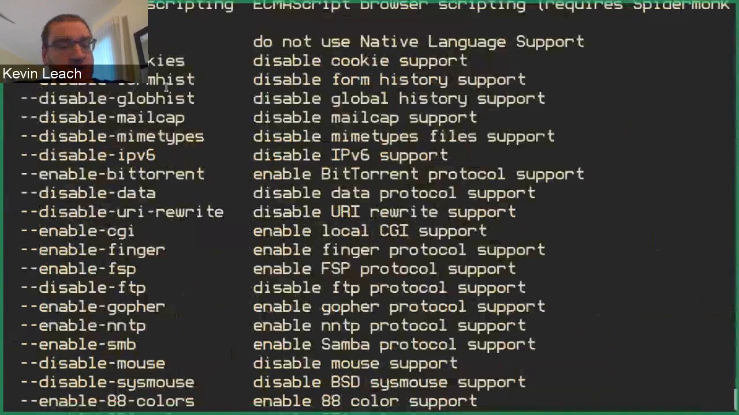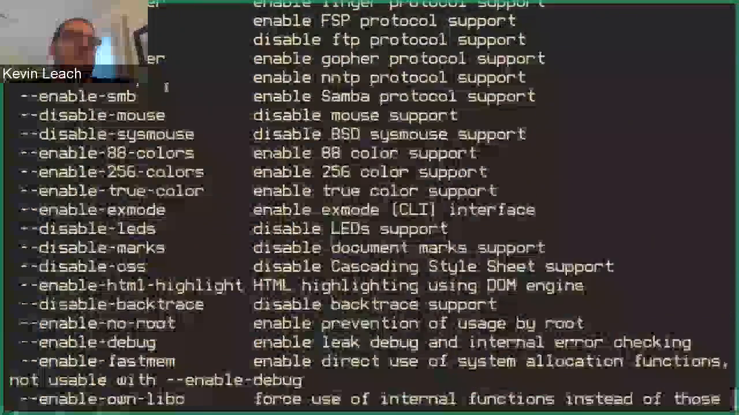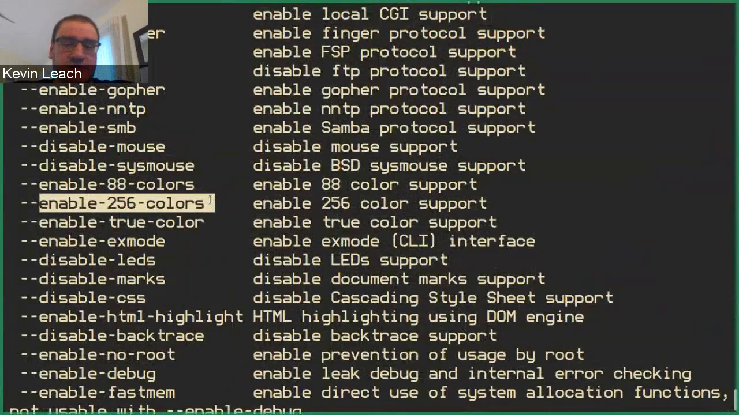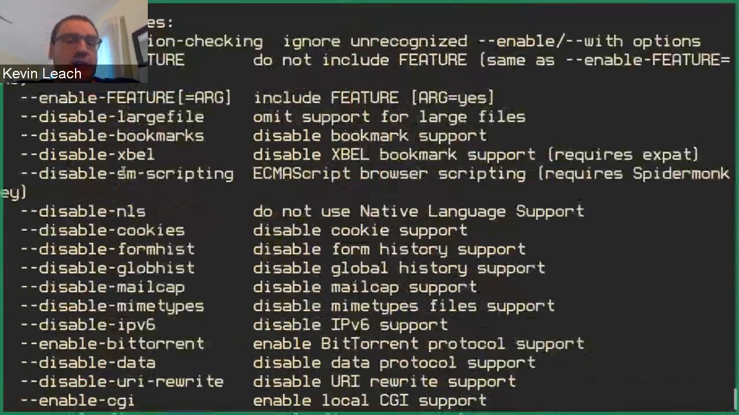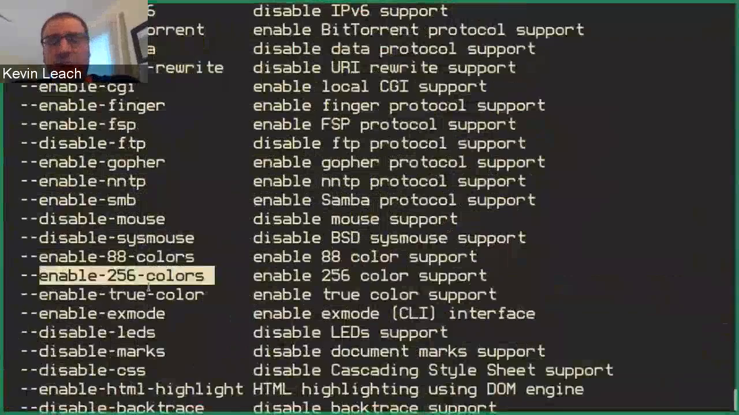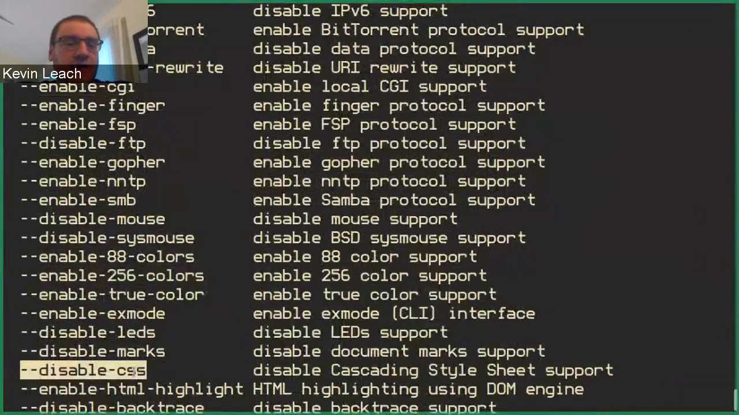There's also more project-specific things. So for Elinks in particular, for example, you can tell it to compile support for 256 color terminals. I might do that, since my terminal supports it. And I might have things like CSS. That sounds important for colors and formatting.